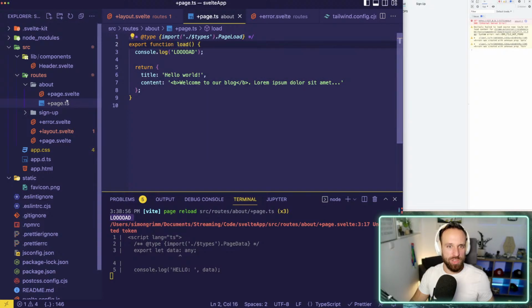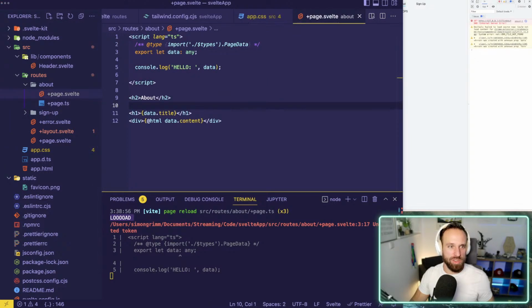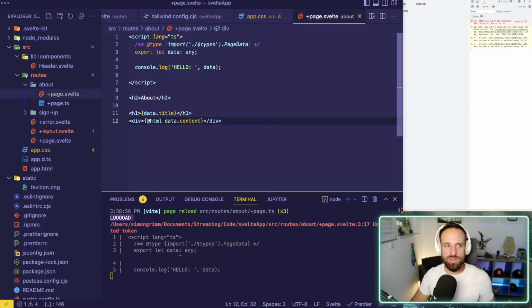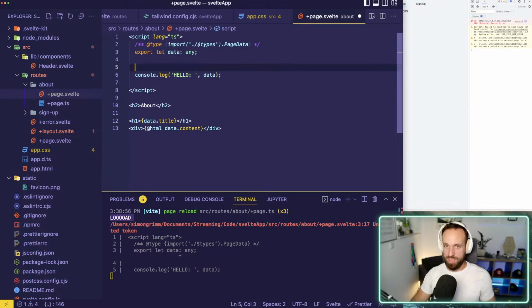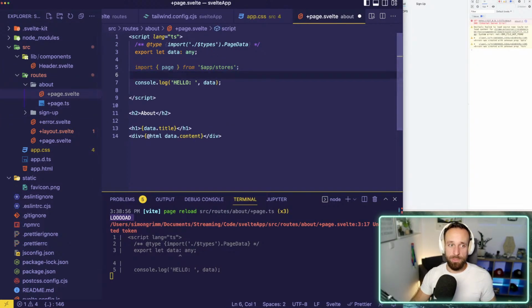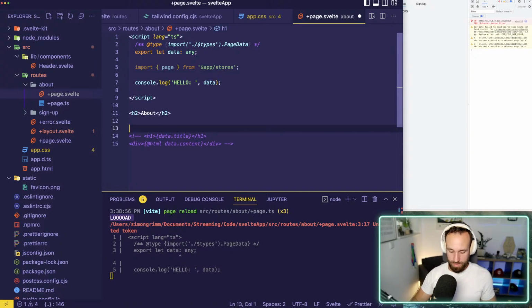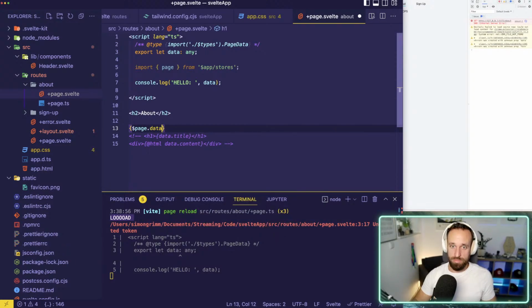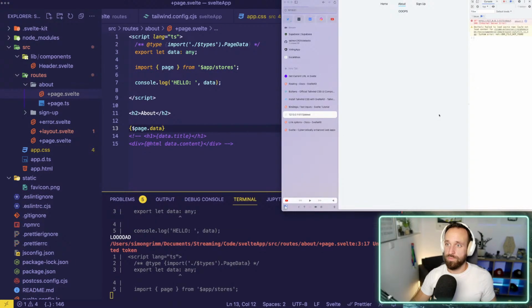Load, export function, load. That's just totally fine. Well, I think we could also access it from page differently, but I would feel better about using it like this. Let's try if I just add page and then use it like this here. Page.data. Well, let's just do page.data.